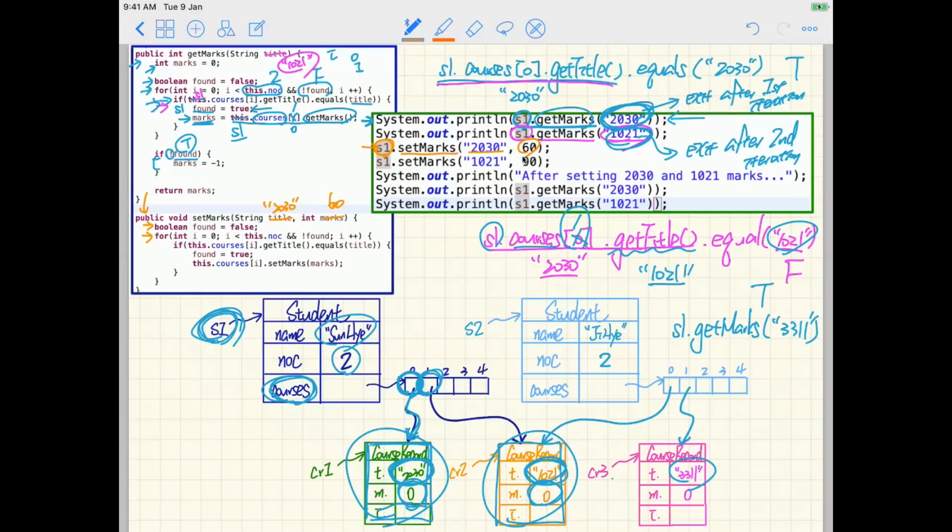We know that very well, for 2030, for the very first iteration, we're going to find it exactly over here. Once we find it, we're going to call this particular line. Let me write it down. It's going to be this.courses at position 0, and then .setMarks. In this case, it's going to be 60. If you follow this path, this is simply the context object S1. S1.courses at position 0 has the matching title 2030, and we set the marks to be 60. That's what we do.